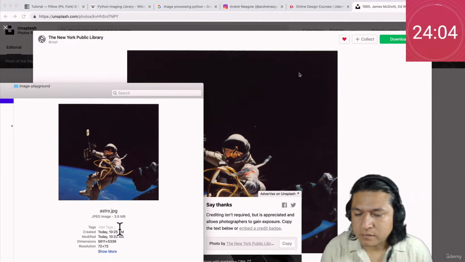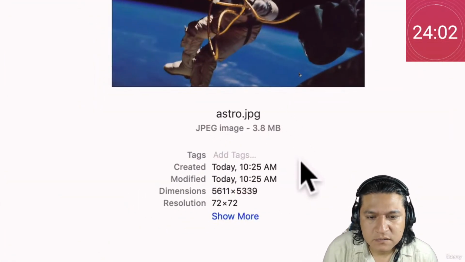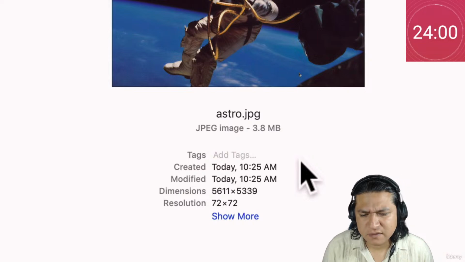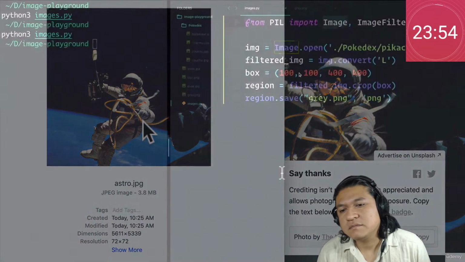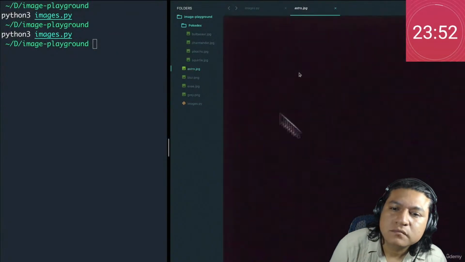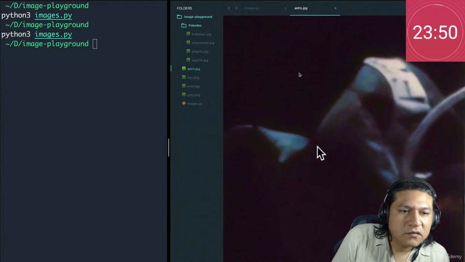You'll see here that this image is 3.8 megabytes. It's quite big. Maybe I want to bring it down in size. Maybe do a 400 by 400 thumbnail that I can use for my profile picture so people know that I'm an astronaut. How can we do that? Well, let's go back to our code. We have this astro.jpg image, and you can see over here, as I'm scrolling through it, it's absolutely massive. Whoa, it's massive.